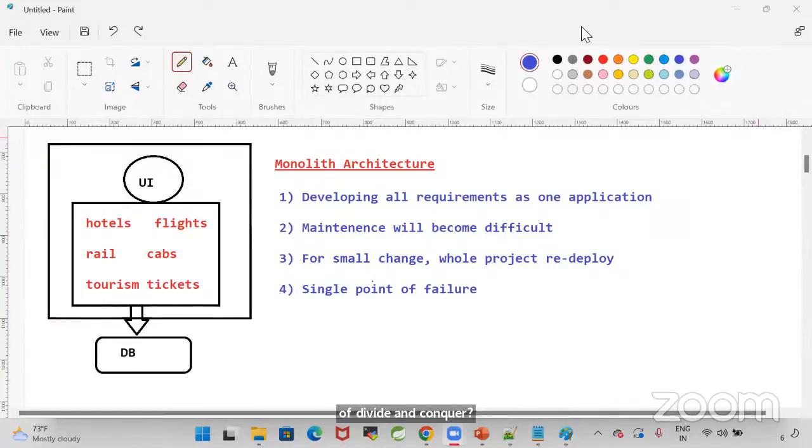What is the meaning of divide and conquer, guys? Divide your project into multiple pieces and maintain them. Don't develop everything as one application. If you develop everything as one application, that is very difficult to maintain.